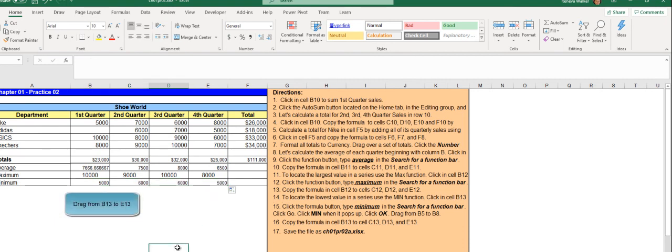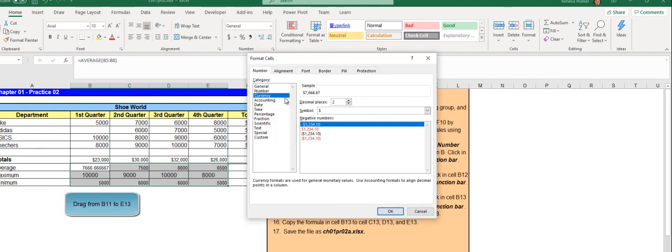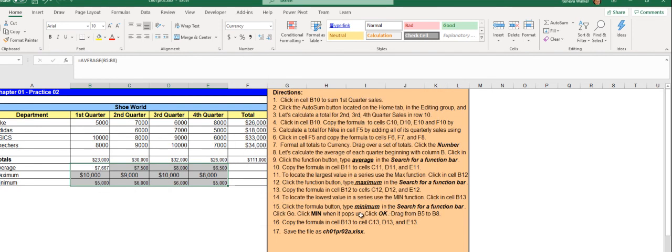Alright, let's go ahead and make that currency with 0 decimal places. So I'll drag over all those values. On the Home tab, in the Number group, I'll click the Number Format button, select Currency, set the decimal places to 0, $ for my symbol, and click OK. Now I'm going to take these numbers and click this button here in the Alignment group on the Home tab, Align Right, so all of my numbers are at the right side of the margin.